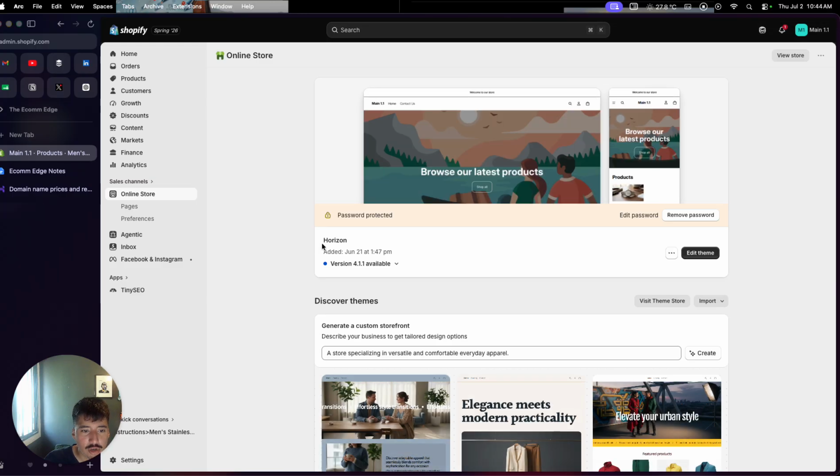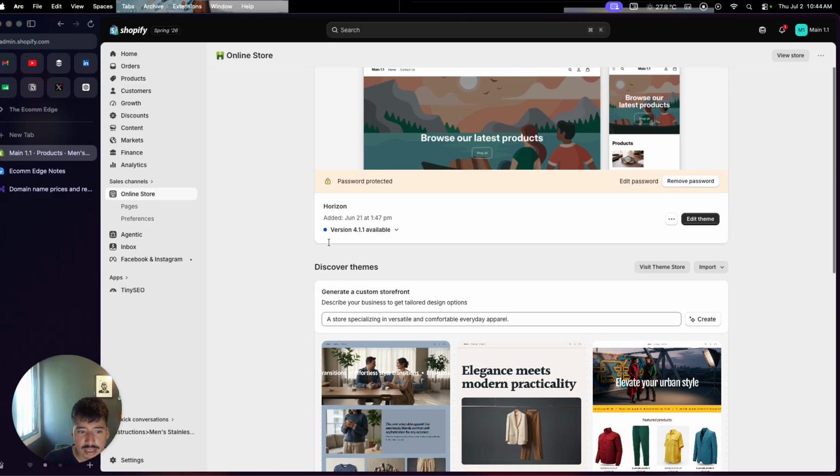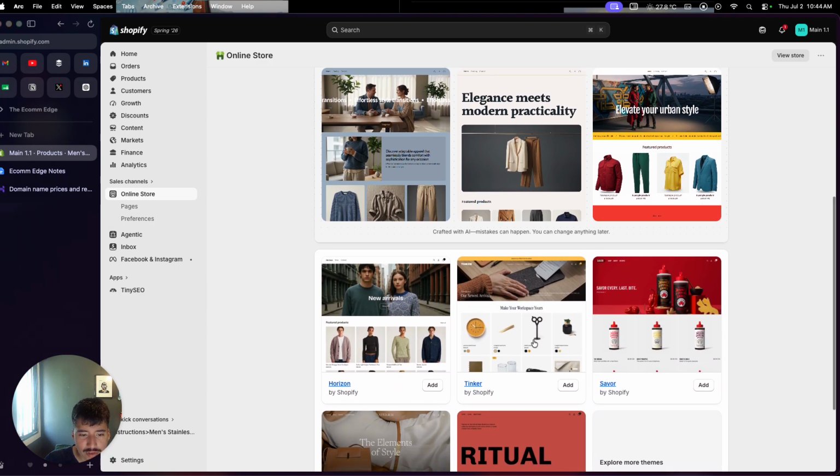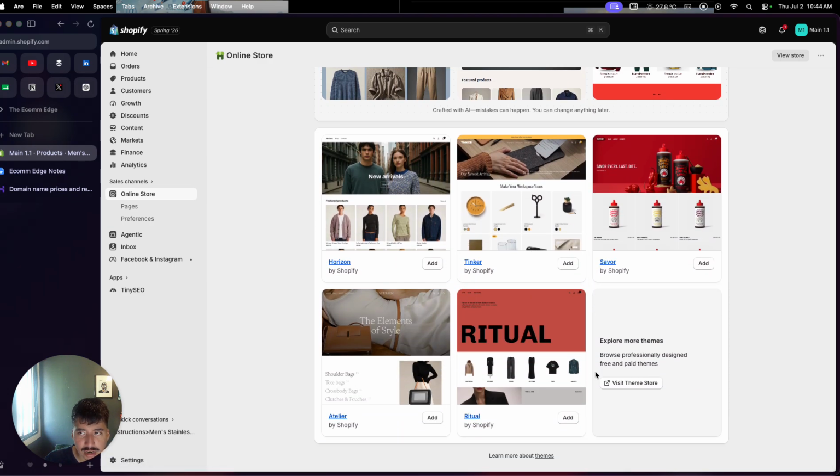By default, you're probably seeing this on your end as well. You're seeing Horizon right now if you just started with your Shopify account. This is the default theme that Shopify provides you. Now, if you don't want to use it, you don't have to. You can also use AI themes at Shopify, where the AI will create the theme for you. Now, I'm not too much of a fan just because it doesn't look too good yet. I'm more a fan of the Shopify themes that they have here in the theme store.